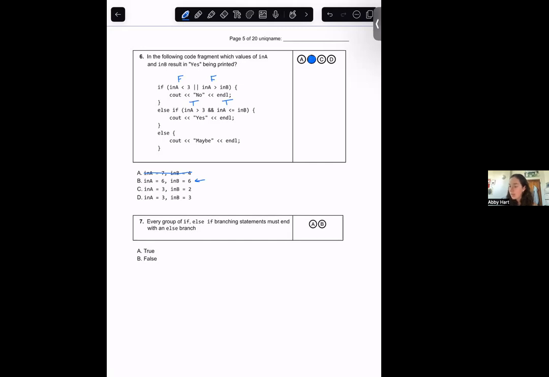So by walking through it, we were able to figure out that B is the correct answer. If we wanted to check it with the other inputs, which I always recommend, that would be a really great way to double check your work. For the sake of time, I'm not going to do that, but I would definitely recommend that as a tip.